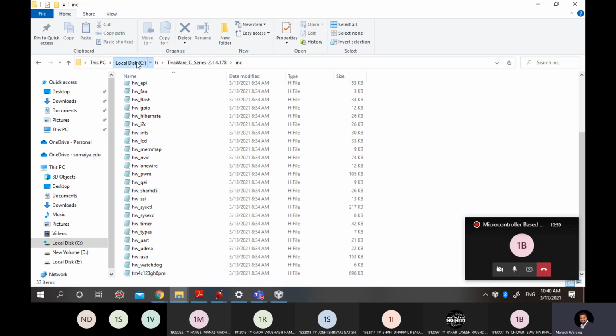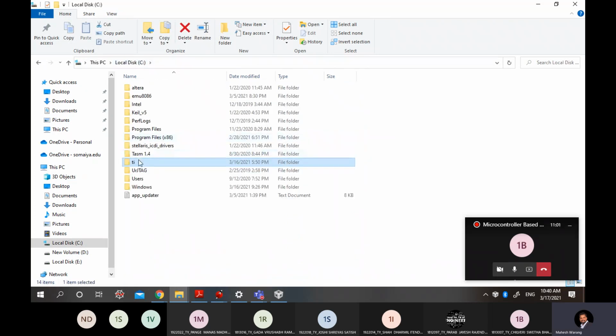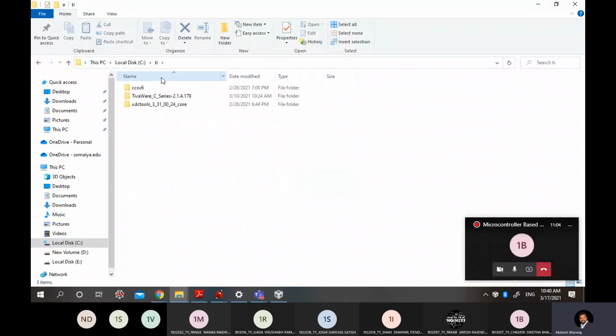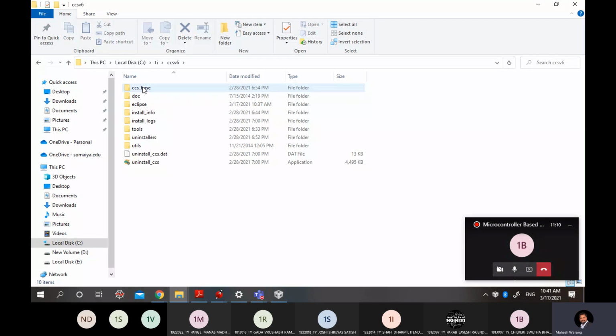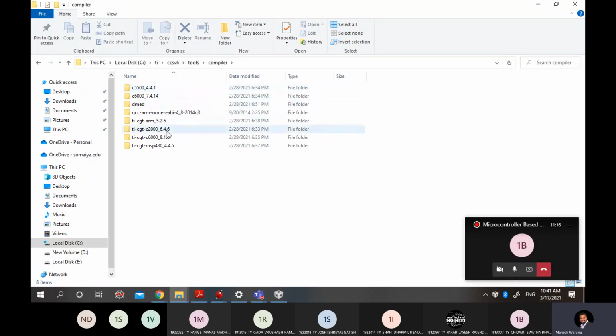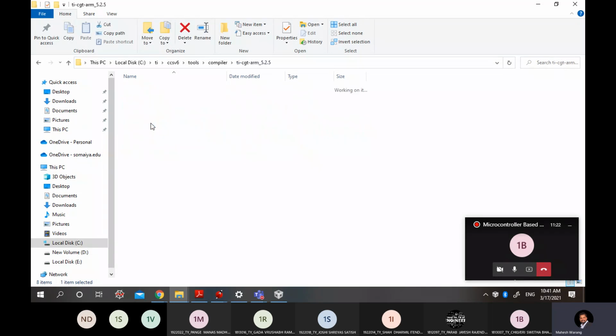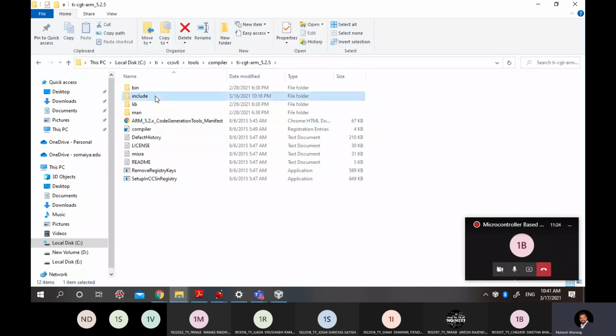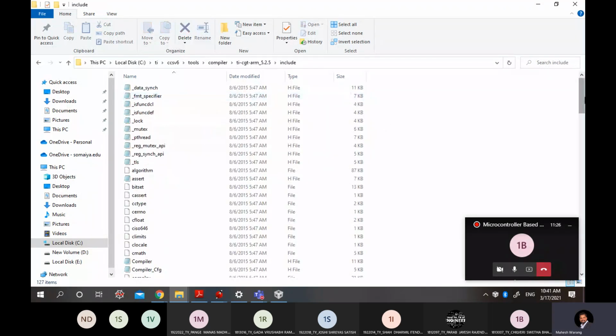That path is, once again, go in C drive, TI. Now that header file you have to paste in this Code Composer Studio. So go here in Code Composer Studio, in tools, go in compiler. In the compiler, go in this TI CGT ARM 5.2.5. In this you will have this include folder, and here you have to paste that file.